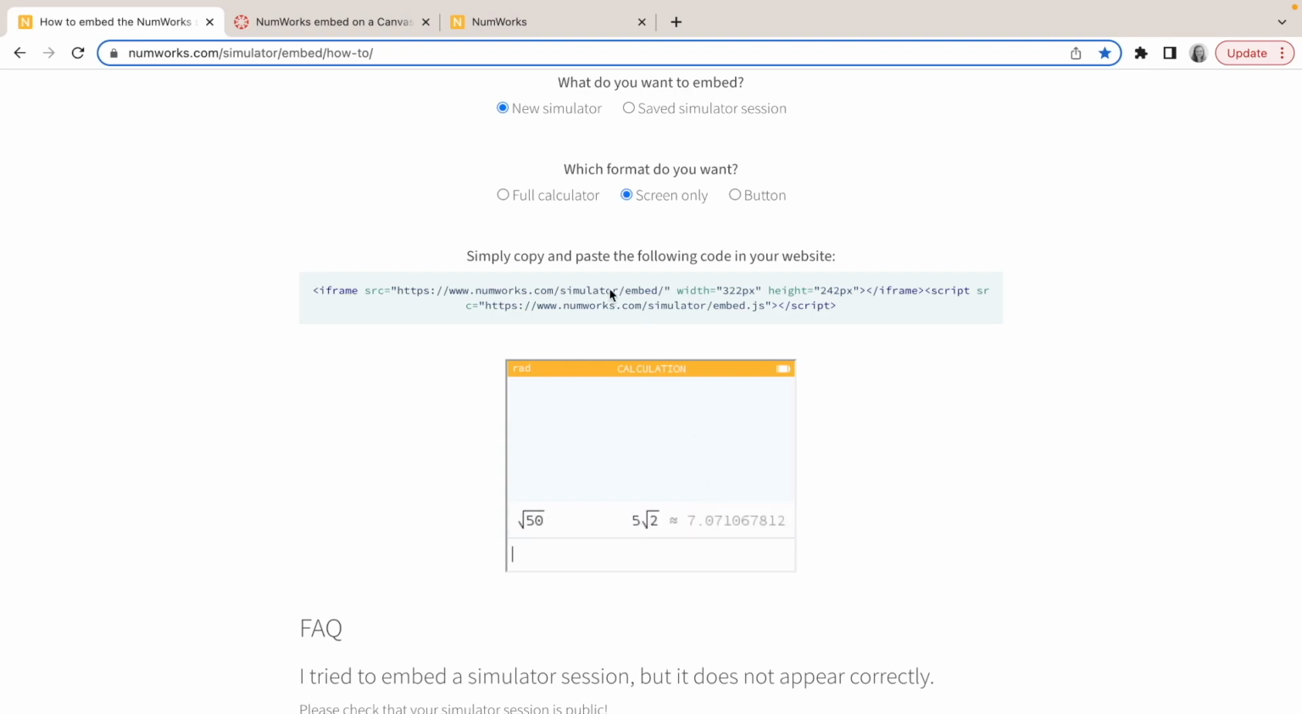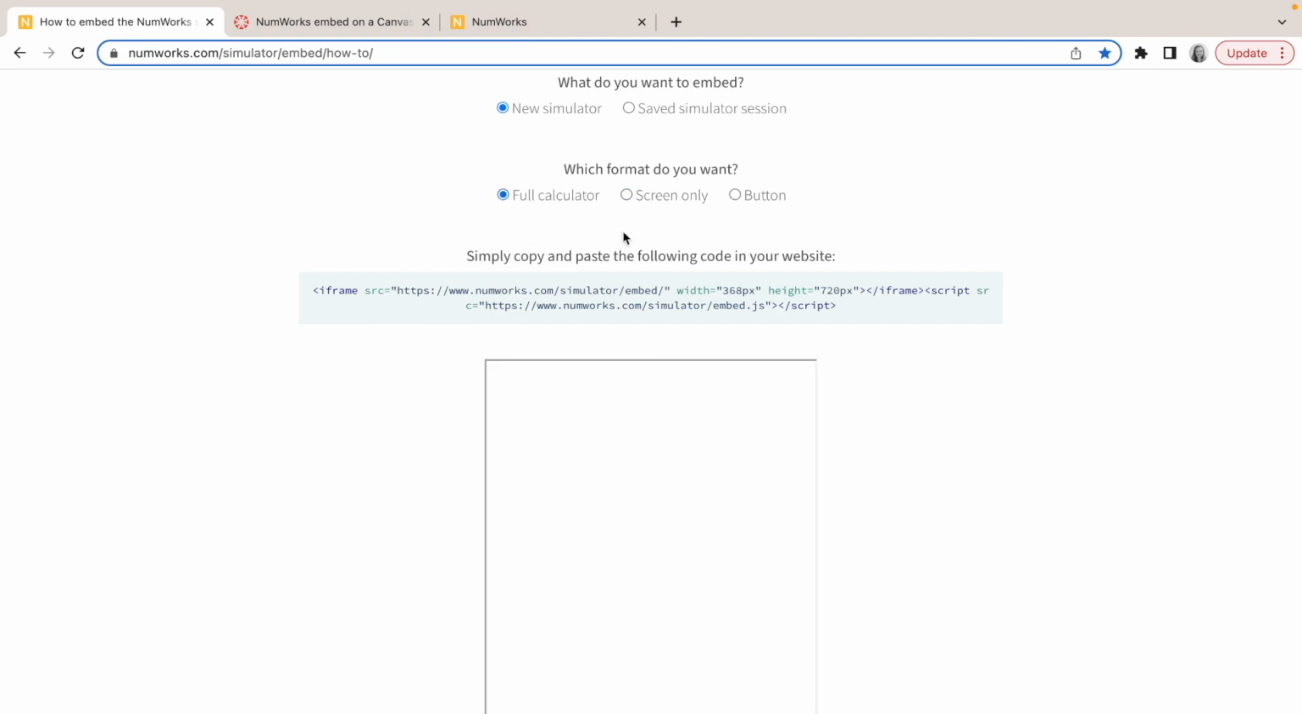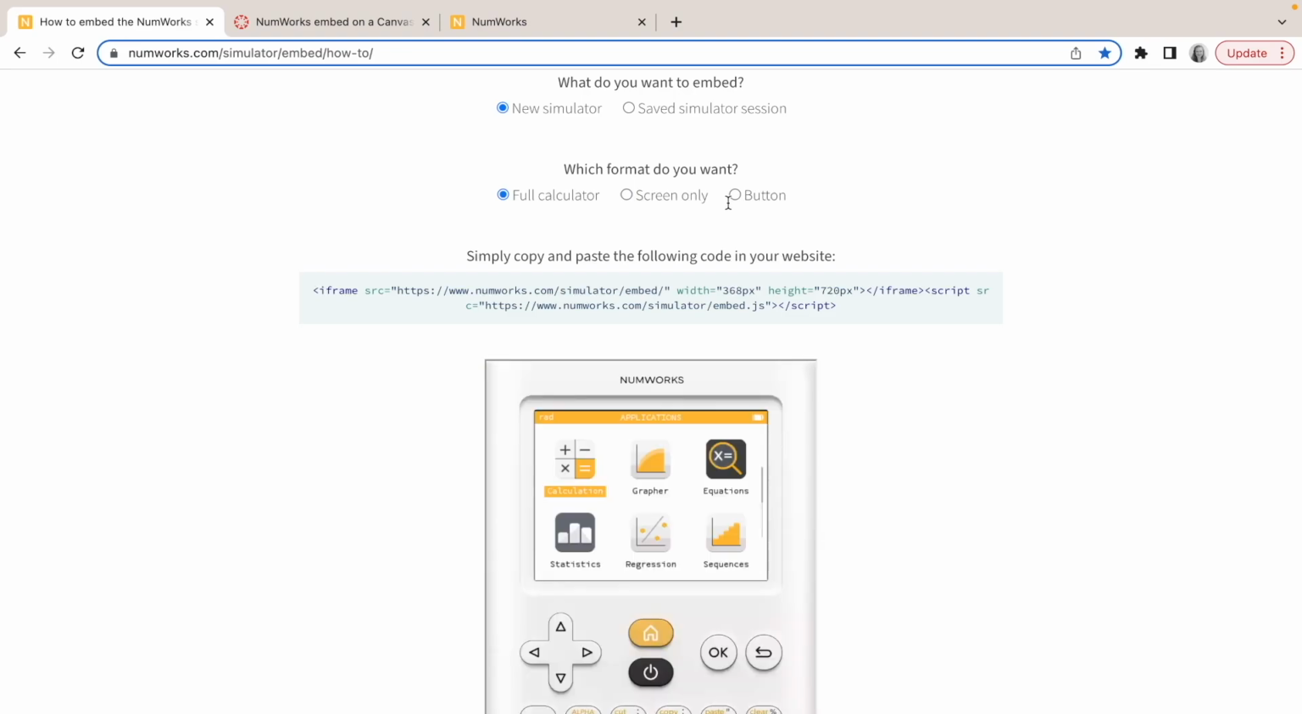For this example, I'm going to use a full calculator. For Canvas, avoid using the button option as that will not work in Canvas. Once you have answered your questions, your code will be generated in this little gray area. Highlight the code and press Ctrl+C to copy the code.